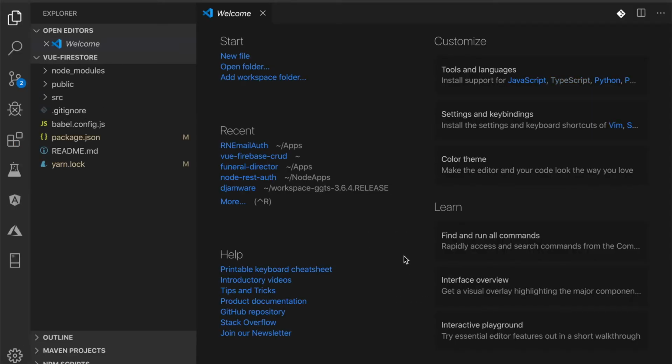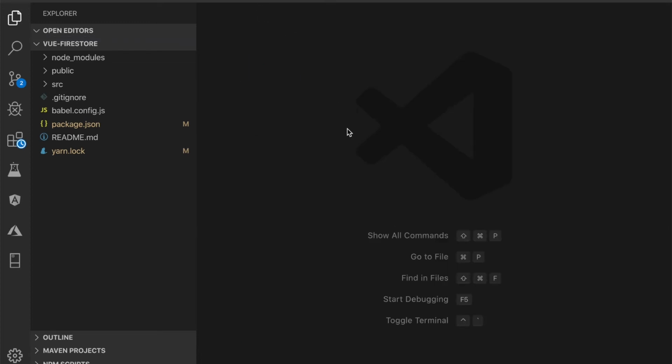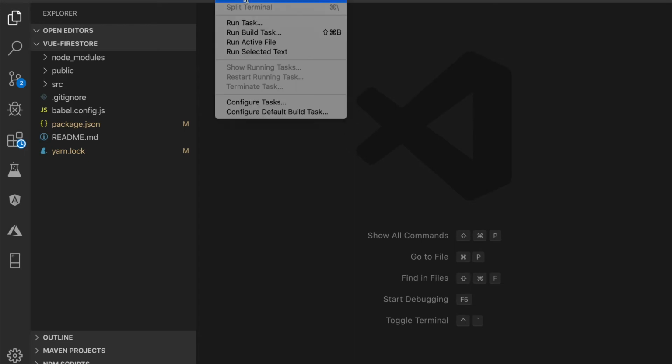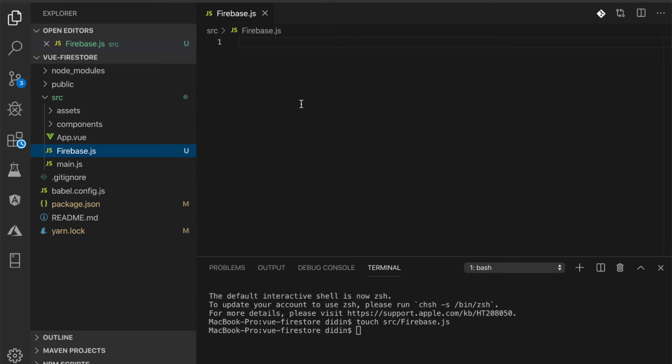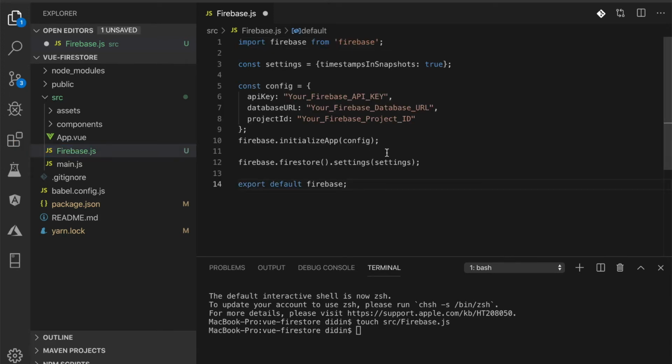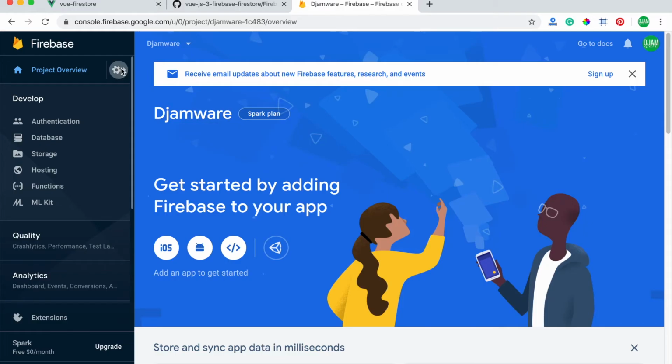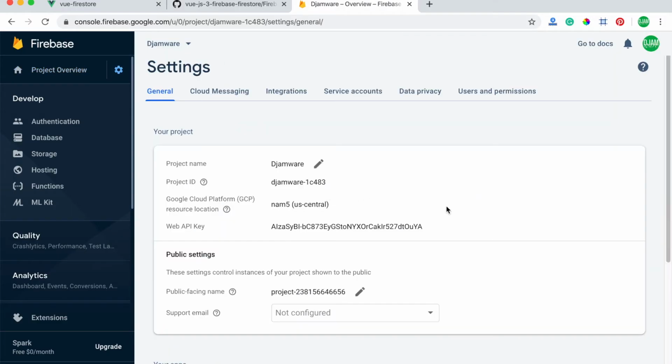Next, create a new file, firebase.js, in the src folder of the project for the Firebase configuration. Open and edit src/firebase.js, then replace all code with this. You can find these configuration parameters in the Firebase console by clicking here, Project Settings, and here you are. Fill the API key with the web API key.